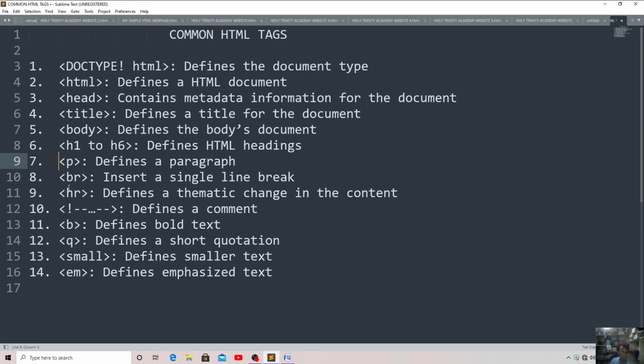After that, the BR tag, which is the break line tag, which inserts a single line break, jumping from one line to the other without using the spacing. We will just use the break line tag.